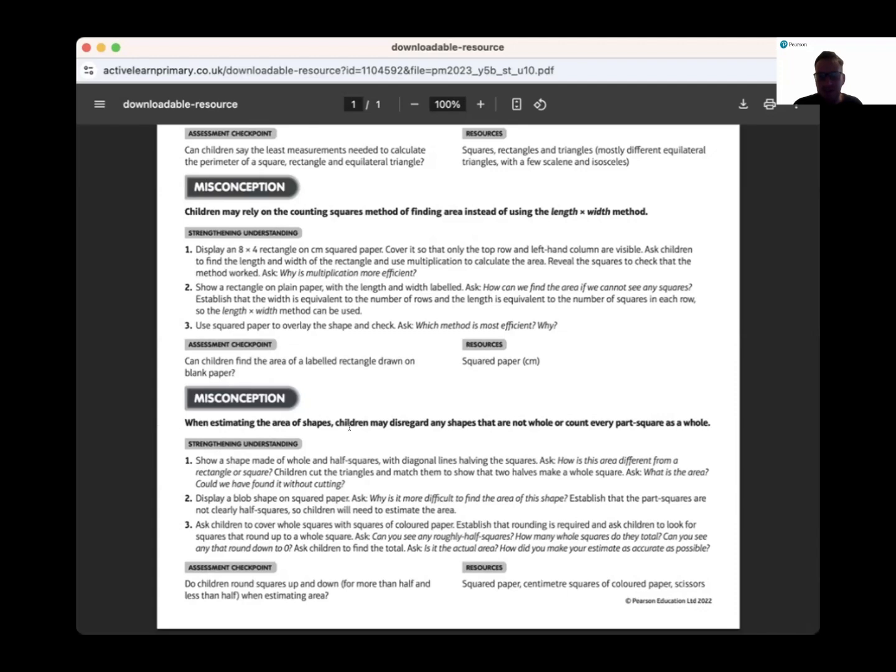This lesson, when estimating the area of shapes, children may disregard shapes that are not whole or count every part square as a whole. And then it just gives a really nice, simple breakdown of an activity that you can do with a group of 2 or 3 or 1 student, just to work with them in a reactive way if you can diagnose that this is an issue that they've got.